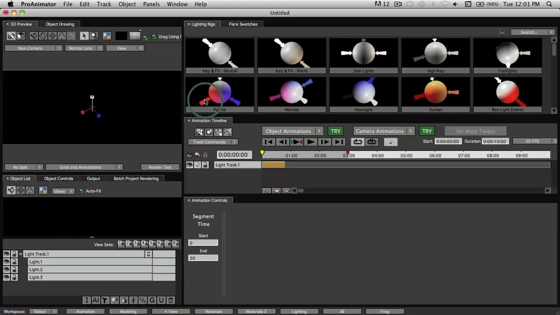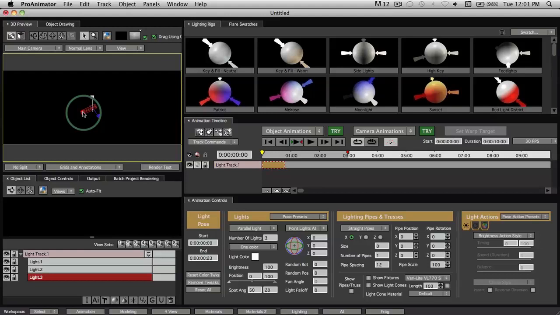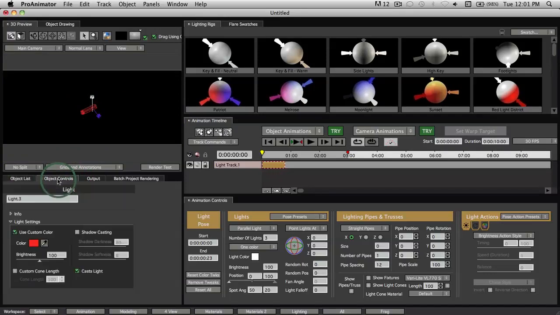Okay. Now, these are now draggable objects. So you can click on them and select them, and when they are selected, you'll see their controls are down here, and also they light up here in our object list. So once a light is selected, you can now come to the object controls. This is all for customization though, and then you can use custom colors, adjust individual cone lengths, make it shadow casting, or even whether it casts light.